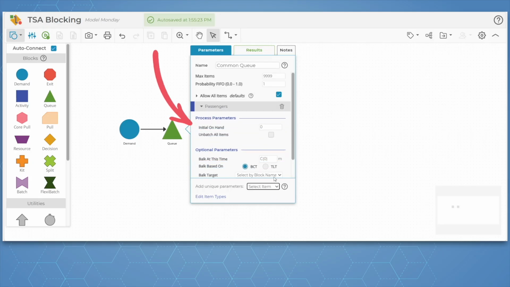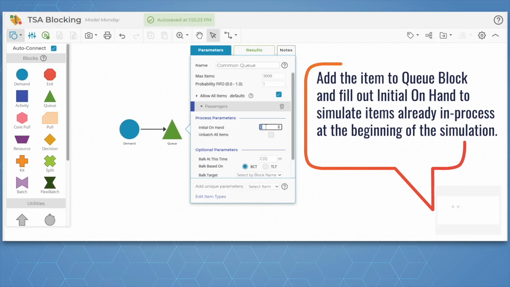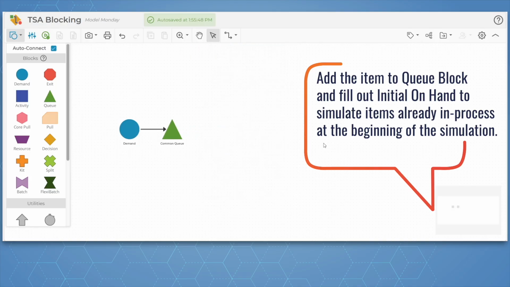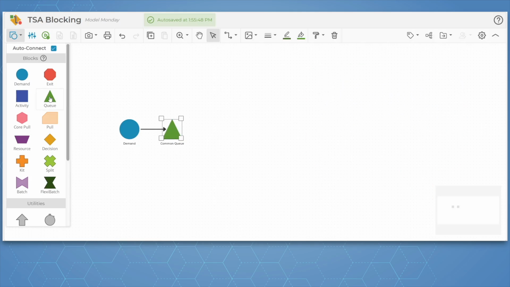Now, let's say at the time the line opens, we already have 30 people waiting in line. This is where our initial on-hand parameter comes in. We first have to add the passenger's item to the queue block in order to find this parameter, and then we'll see an initial on-hand option, which we will set to 30, to indicate that we want 30 people in line at the beginning of the simulation. Once you get to the front of the common queue, there are 2 different lines to go down.